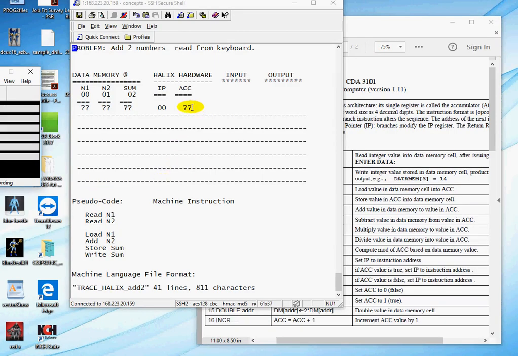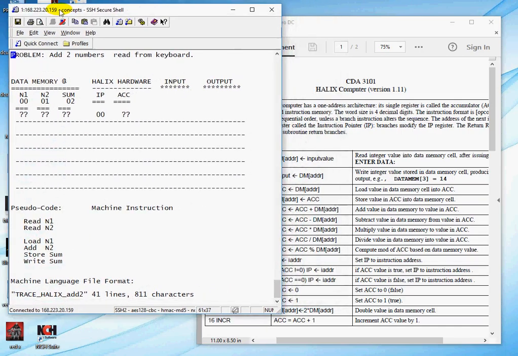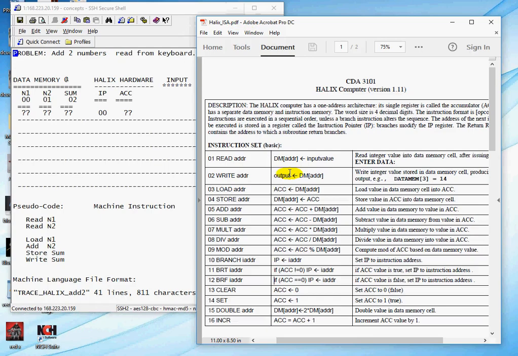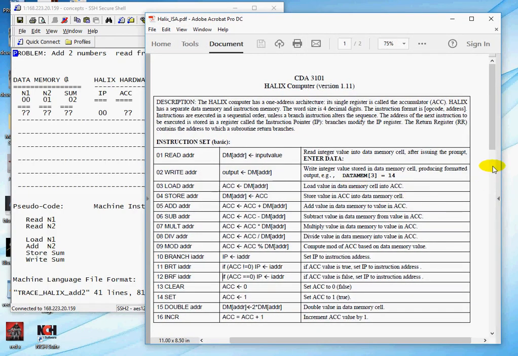Welcome. This quick video is intended to show you how to do some Halix programming. We will begin by just looking at the instruction set for Halix. There are lots of instructions that are typical of what computers can do. We will focus probably on 3 or 4 for this.